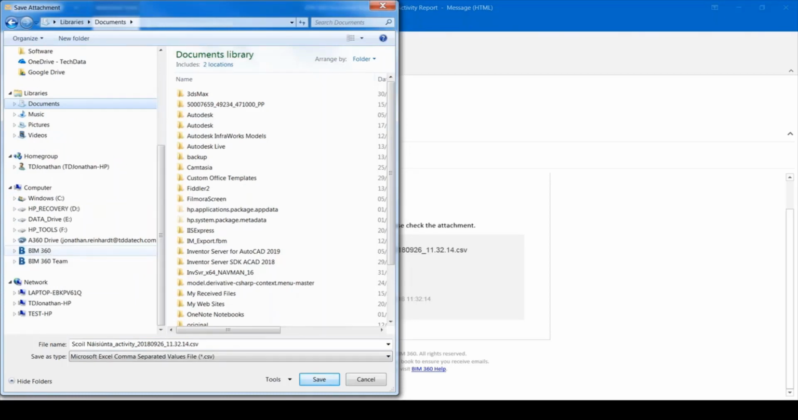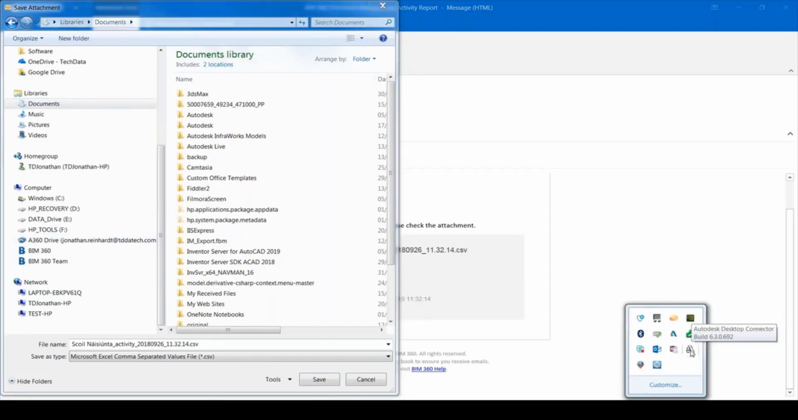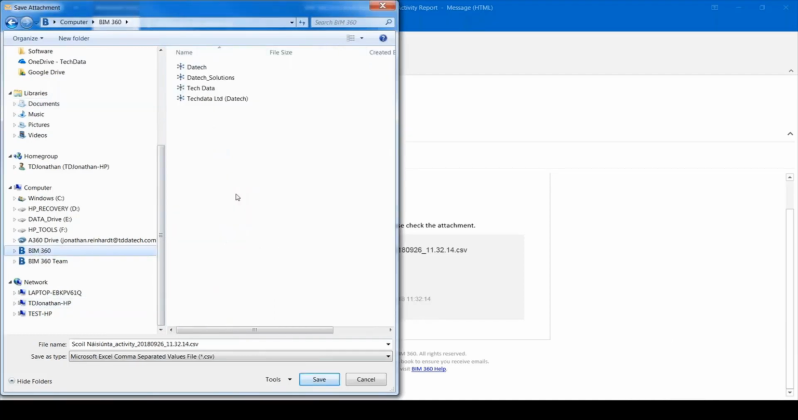So the BIM 360 desktop connector resides down here. You can install this as well, and this allows you to move and save files directly into BIM 360. So I'm just going to click into BIM 360. This is accessing directly into my cloud files now.